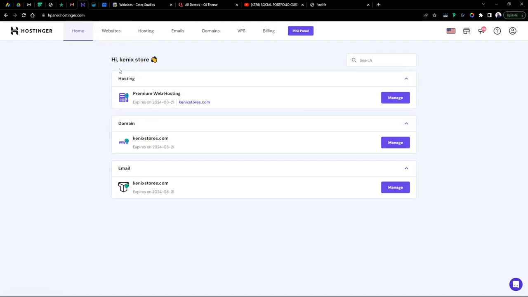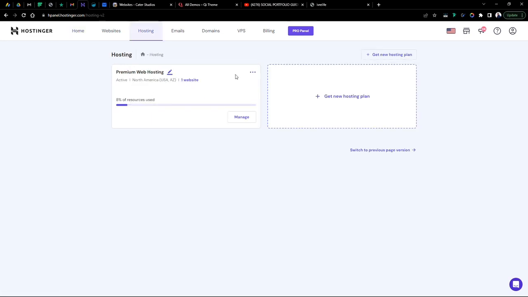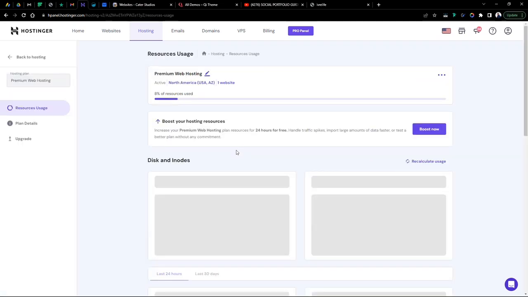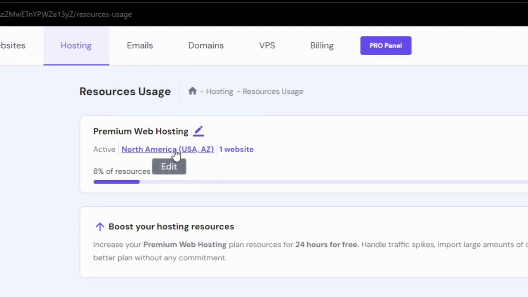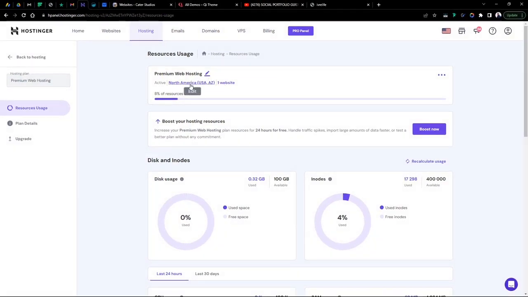On Hostinger, you can access this from multiple places. You can access it from your hosting plan. You can access it from clicking on manage from here. So we click on the hosting, then instead of clicking on this pen, which is telling you to edit this, all you need to do is to click on manage, and this is where you are going to find that edit. So here they write North American, US, AZ. So you are going to click on that.